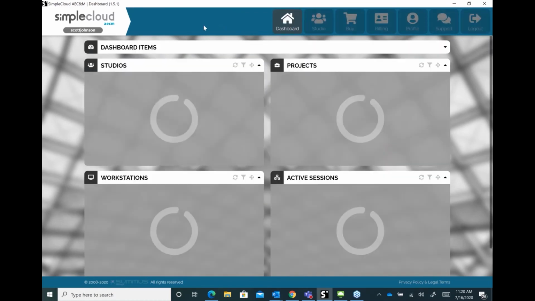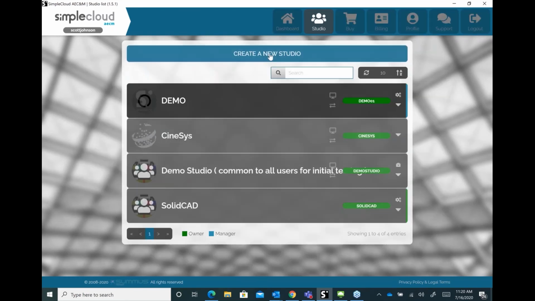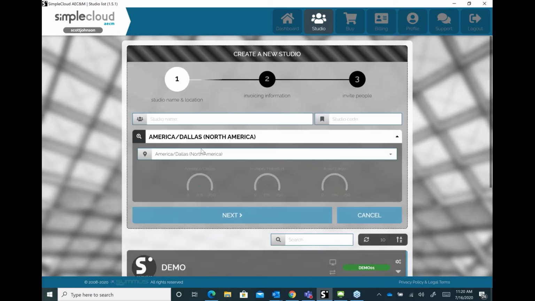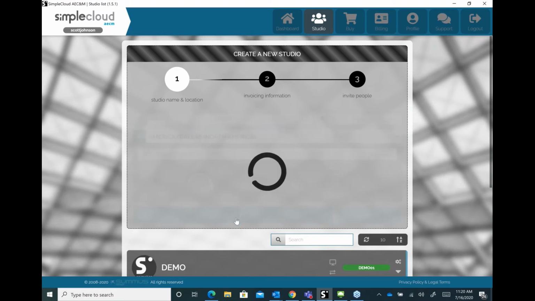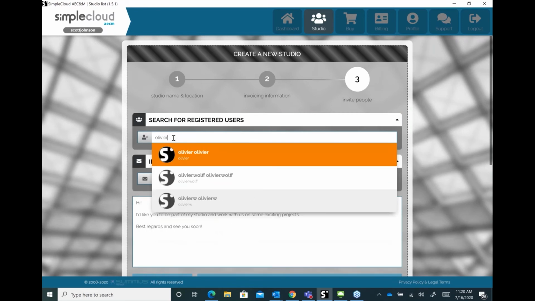So it's very easy to create a studio. We have some here created, but I'll just show you the process of that. Select data center. Like I said, it's going to point me towards the Americas, towards the Dallas data center. And I kind of make up a fictitious name here. And I can search for people that are already part of the system to invite to my studio. Like example, Olivier or Fernando that I have on the call with me.